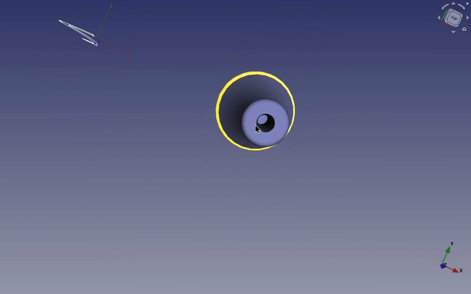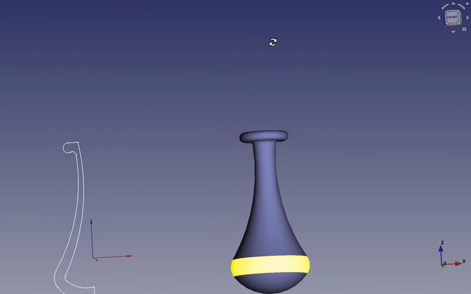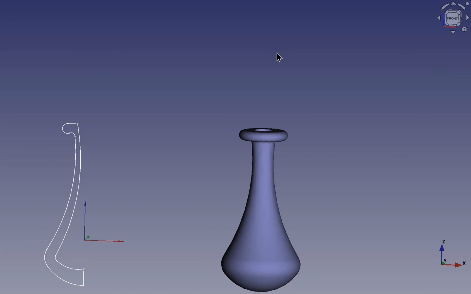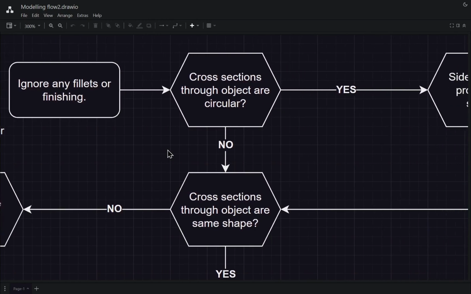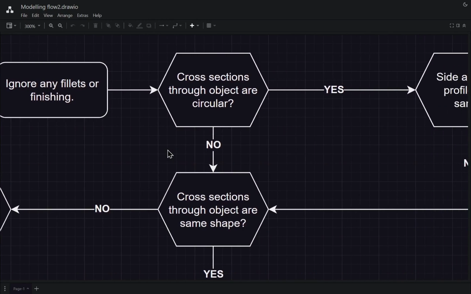Let's have a look at the flowchart to identify objects that can be used with a revolve. So first, we ignore any fillets or finishings. When we come to something that is a revolve, it's more the finishings rather than the fillets or chamfers that we want to ignore. The fillets and chamfers we can include in the revolve. The first question is, are the cross-sections through the object circular? Again, this can be identified by looking at the object from one of the planes. In this case, we were looking from the top plane.